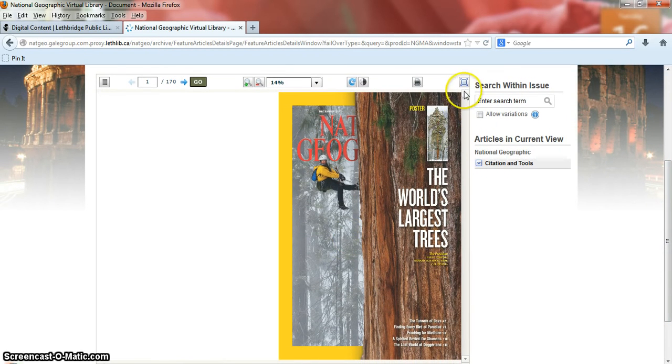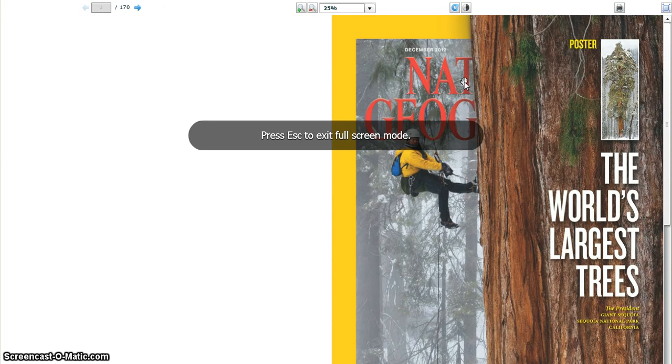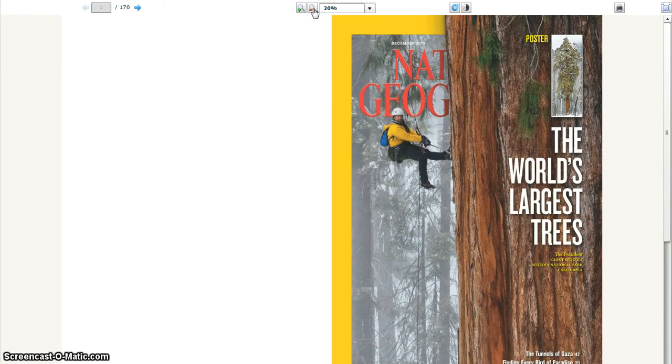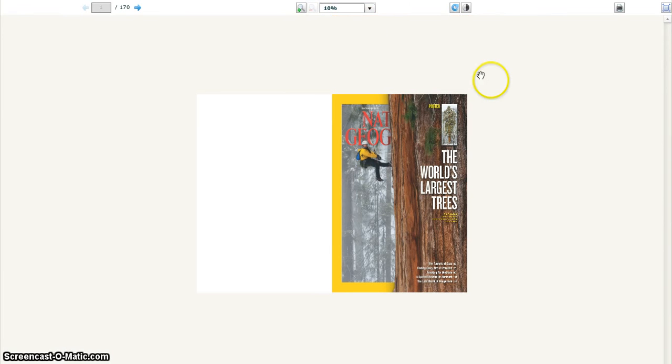Let's go to this button here, which moves the magazine into full screen so we can see it a bit larger. You have a few options up top. I'm going to use this button here to zoom out so I can see the whole magazine without having to scroll down. So I'll zoom out a couple times. This is probably pretty small for looking at, but it'll do for this demonstration.